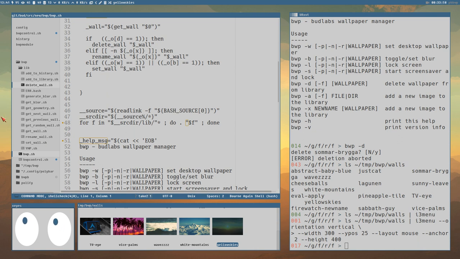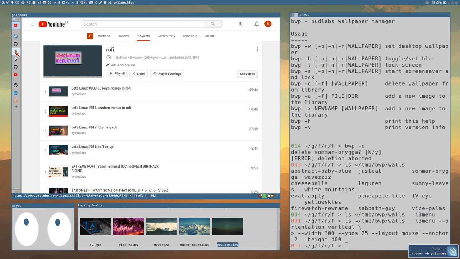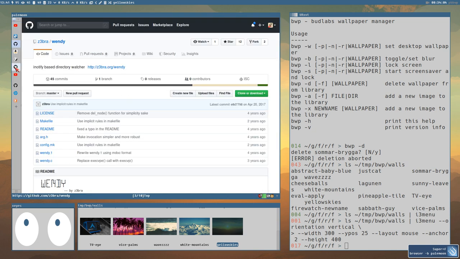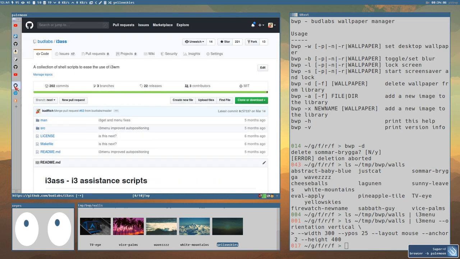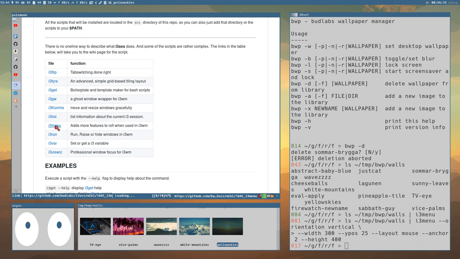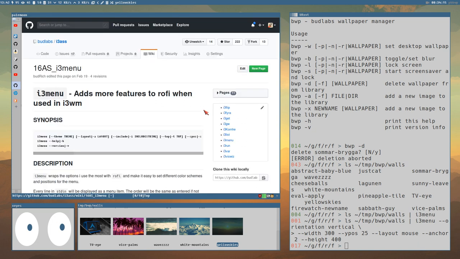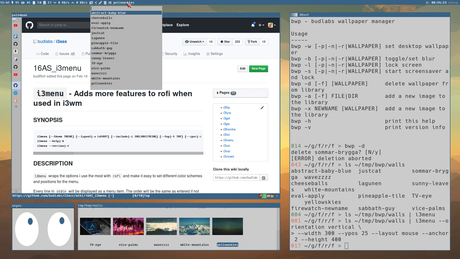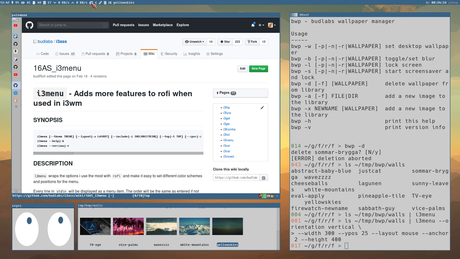As you can see, all my other scripts, like i3 menu and stuff, and also I guess I should mention that i3 menu, you can find that in i3s, there is a script called i3 menu. I have made videos and stuff about this before. It uses Rofi, but gives you a lot of extra options, so you can really make cool menus like this and this.